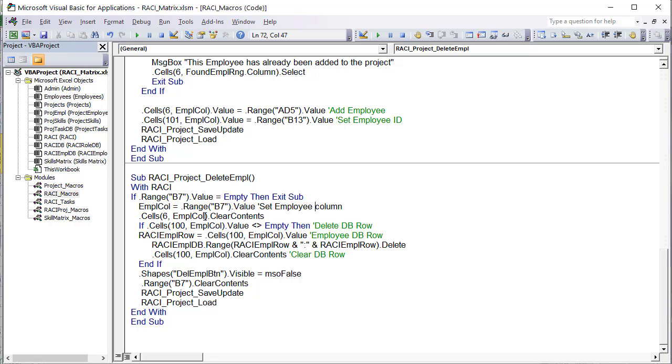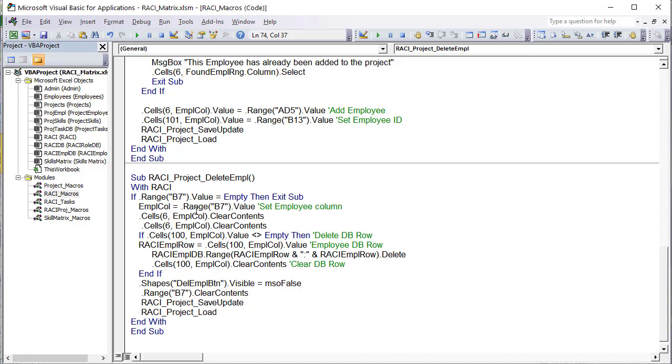All right, so I want to clear whatever is in row 6 in the employee column, clearing it out. And I also want to make sure that we clear out 101. Actually, we should probably clear out 101 too. I'm going to do that too. I don't think I did that. Clearing out the employee ID is important too. So that's located in row 101. So we're going to clear out the employee ID and we're going to clear out the name. Let's do that: clear employee ID, and clear employee name.